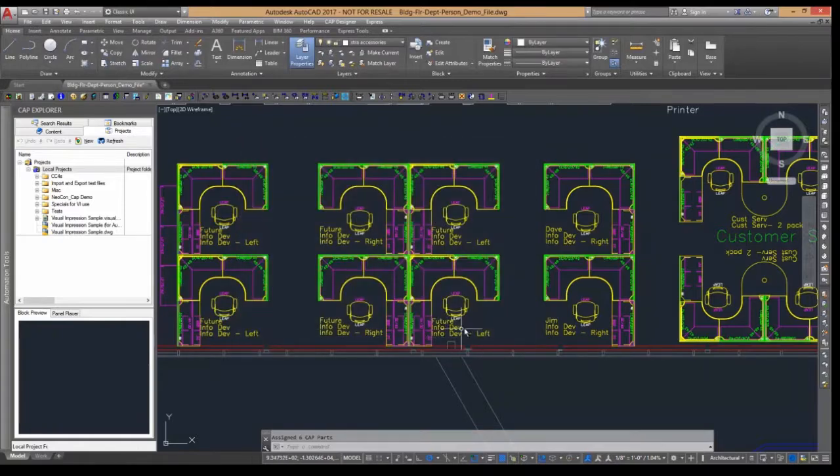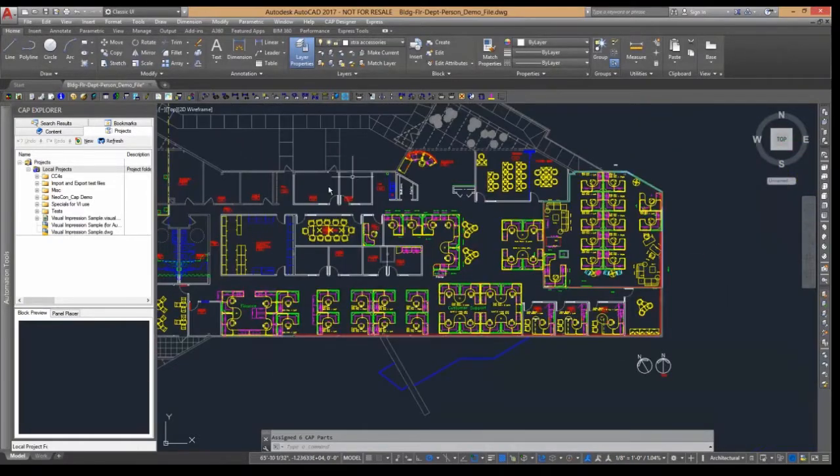If you were to have a very large drawing where you would have multiple floors, you might also assign a floor value to this entire floor, a different value to a different floor. If you have a very large project, you could actually break it out by building as well. So building, floor, department, person from largest to smallest. But for this particular sample, we're only going to have department and people. So I'm going to save this file.